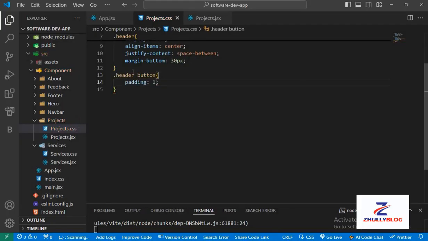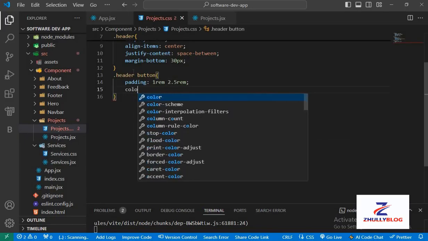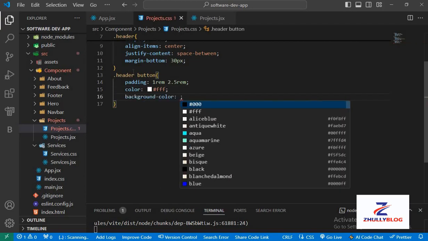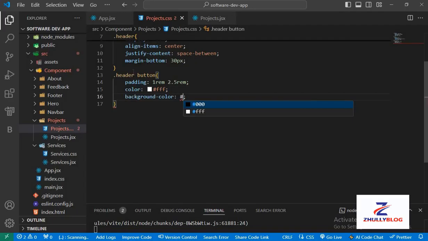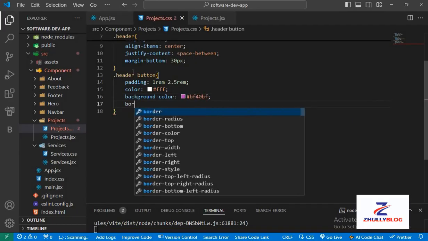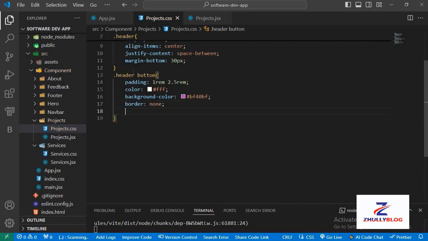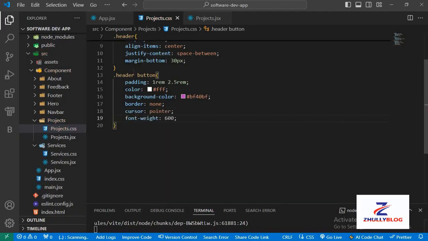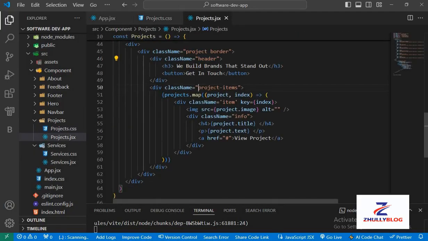Padding will take 1rem for the height and 2.5rem for the width. The text color will be white. Background color will take this color code. And then border will be set to none. Cursor will be set to pointer. The font weight will be set to 600. Okay. Now we have the project items.